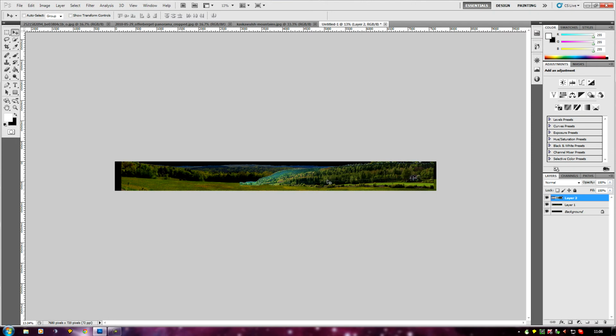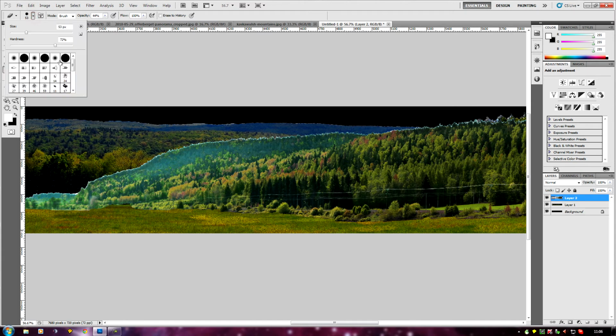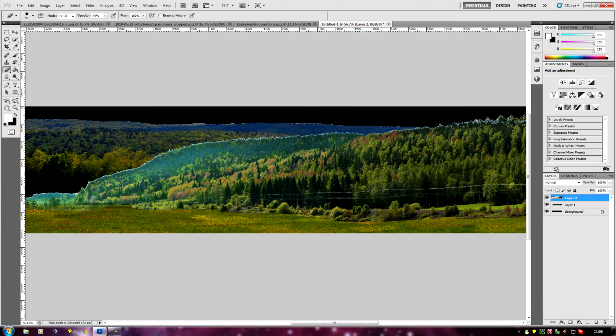And one of the easiest ways to get one image to blend in with another is just use an eraser brush with a soft edge. So if I select maybe 60-70% hardness on the brush, and you can just rub the edges out that you don't want, and it will just blend it in better.